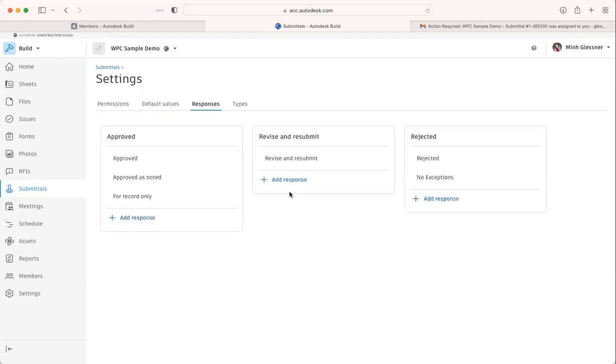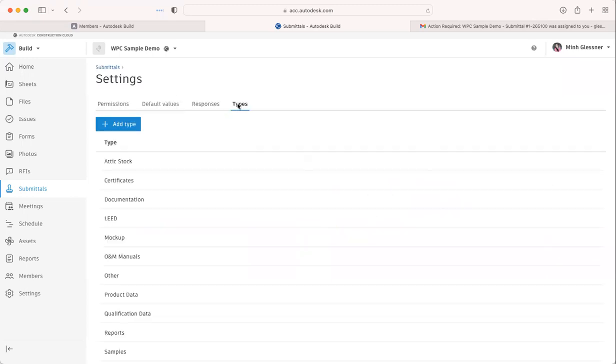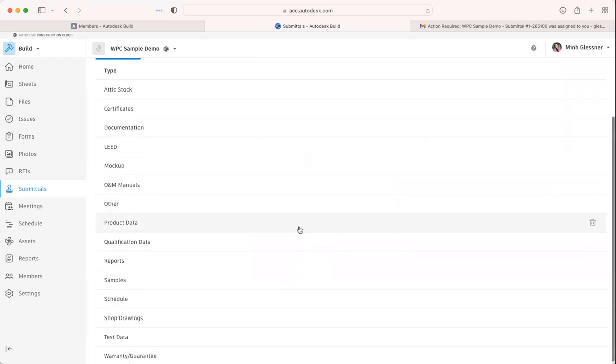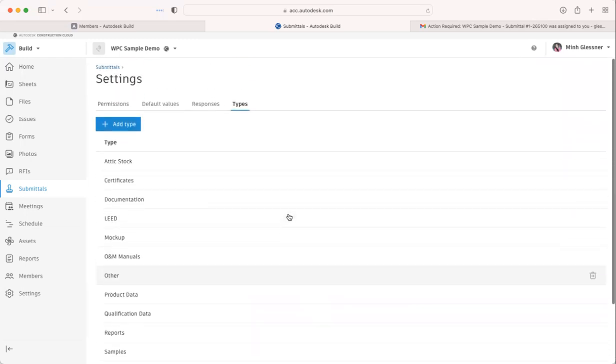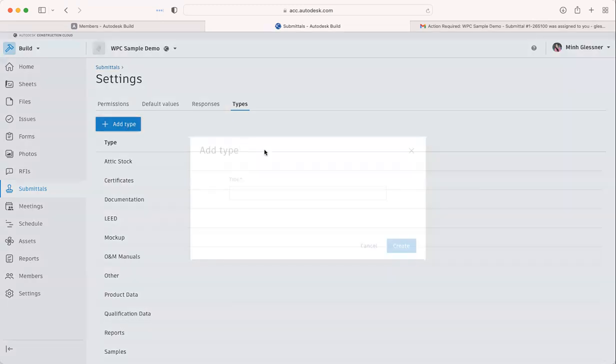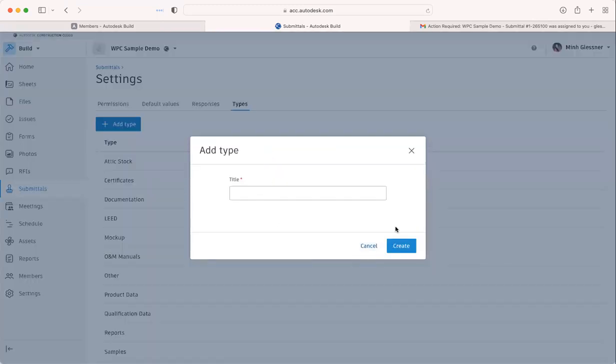Your submittal responses. Here you also have the ability to add in any additional responses through three main categories: approved, revise and resubmit, or rejected. I've added no exceptions as one of the rejected answers. And then last but not least are our submittal types. These are all your submittal types that come defaulted within Autodesk Build. Should you have any other product information, such as LEED certifications or third-party certifications, you can come in here and add in those submittal types.